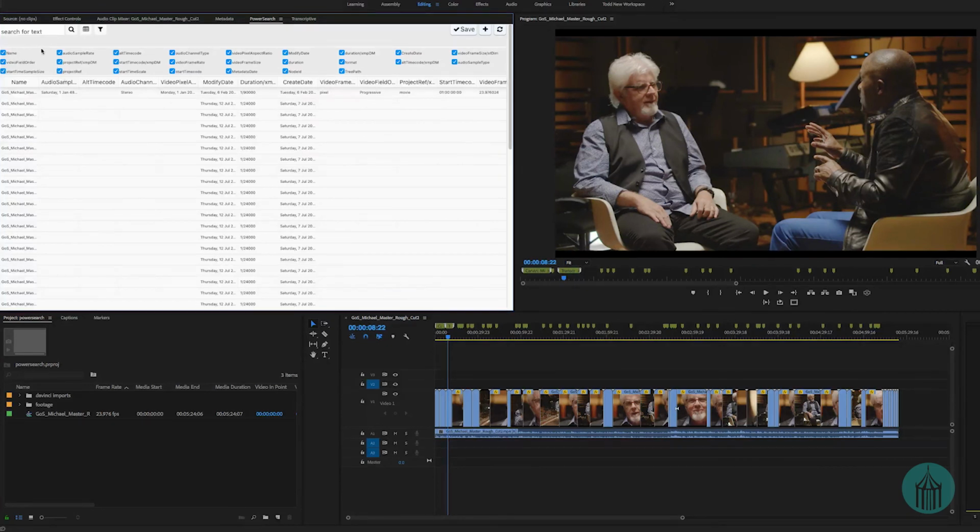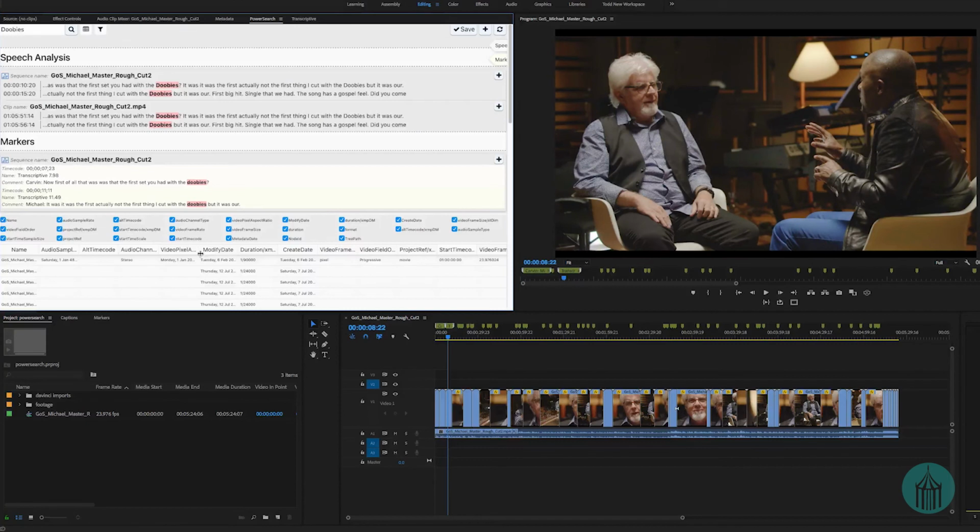So let's say we want to search for the word doobies. Type that in and press search. And we get returned to us the word doobies under speech analysis, and it also appears under markers. If we select doobies under speech analysis, it's going to pop us in my timeline to the point at which that word is spoken.